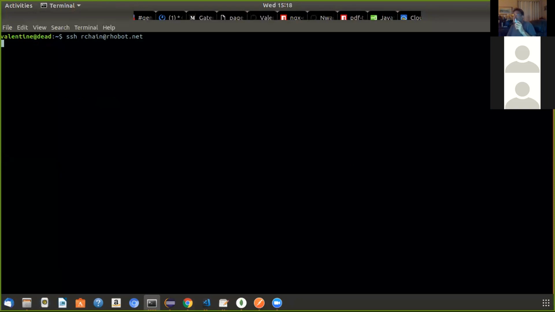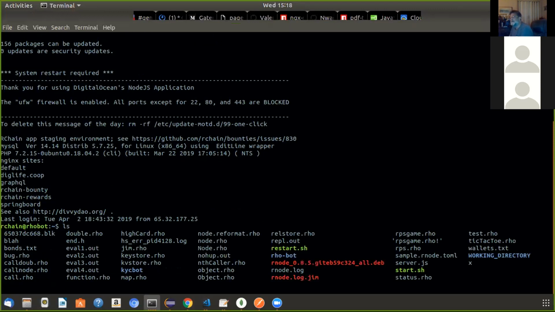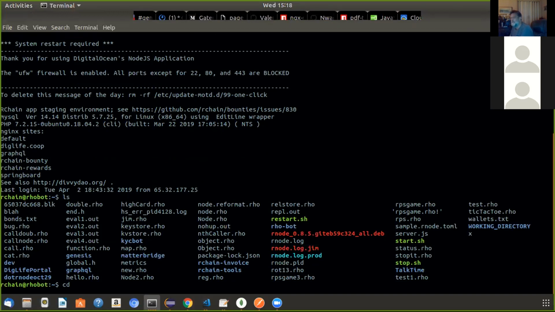Okay, so you're going to SSH to Arch node. Is it Arching? Yeah, it is Arching. I think it was biglife. Yeah, but that's the Arching at robot.net. Okay. And then let's see, we want to go into the Matterbridge. It's in the Matterbridge, right? Yeah.